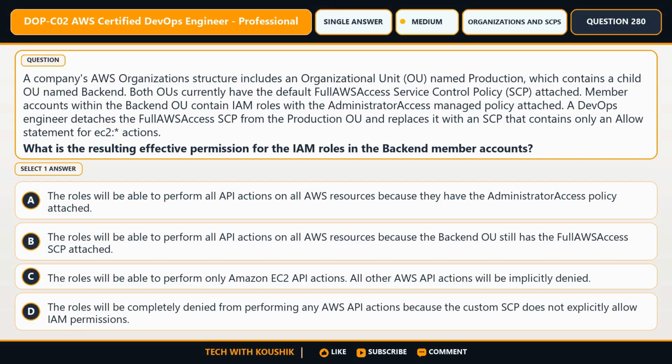Here's the scenario. A company's AWS organization structure includes an organizational unit, OU, named production, which contains a child OU named backend. Both OUs currently have the default full AWS access service control policy, SCP, attached. Member accounts within the backend OU contain IAM roles with the AdministratorAccess managed policy attached. A DevOps engineer detaches the full AWS access SCP from the production OU and replaces it with an SCP that contains only an allow statement for EC2:* actions. What is the resulting effective permission for the IAM roles in the backend member accounts?